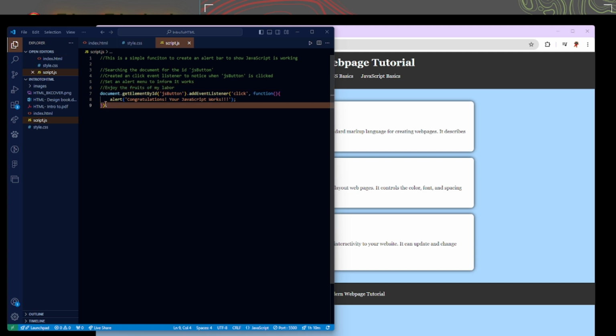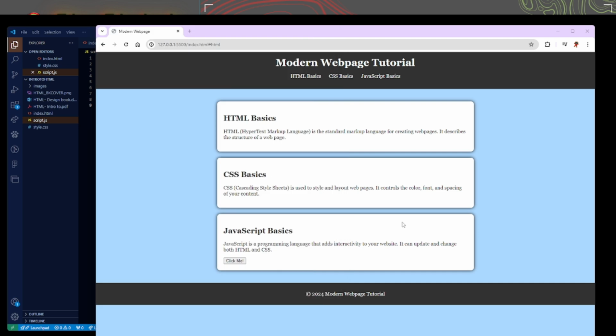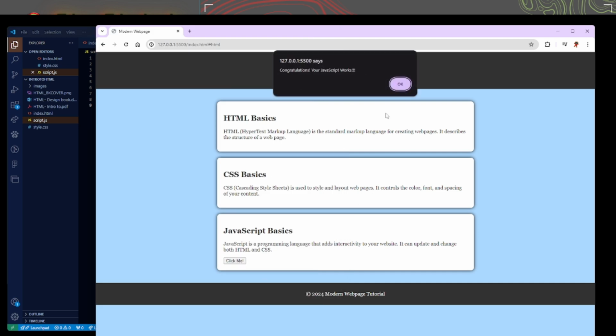So now you have step by step what exactly this is doing, and it's pretty simple, right? And then we've created the function here, or we can say created a function to set an alert. So this function right here is to set an alert menu to inform it works, right? So let's click save, and when we click this button, congratulations, your JavaScript works.